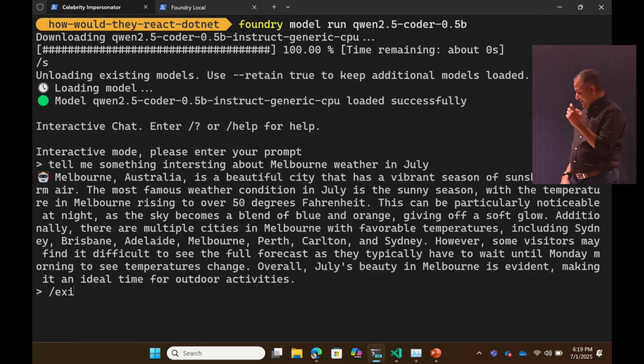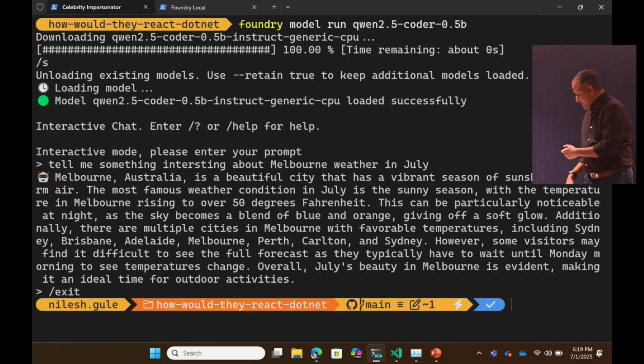So let's exit this interactive mode. Now I want to interact with this model programmatically. If I have to do that, I have to use the service option. I have to use the service to interact programmatically with the model which is loaded into the service.